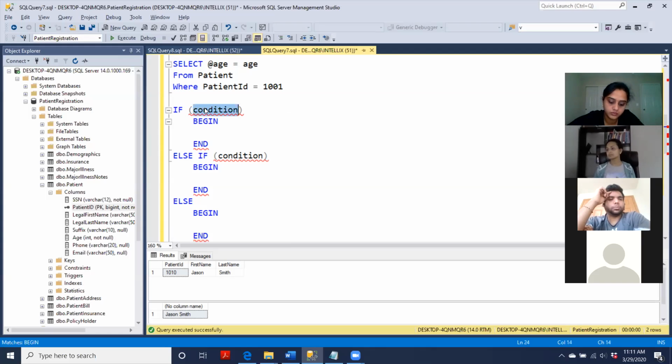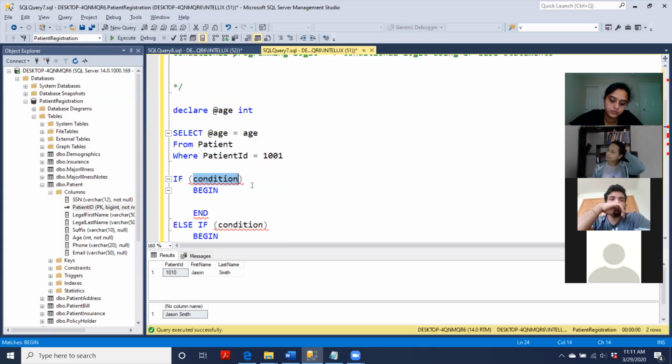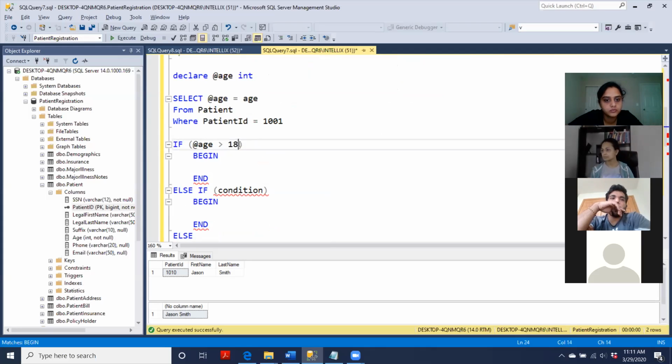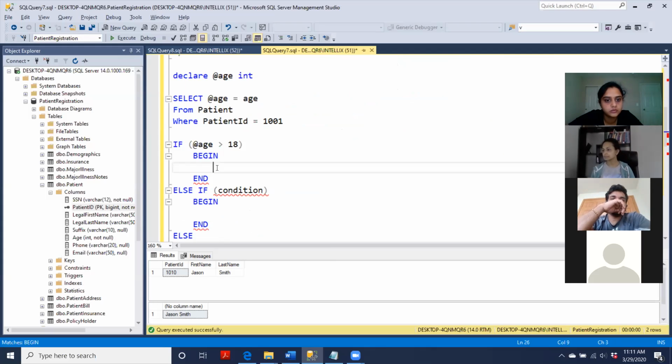So if I look at my first condition here, if age is greater than 18, then adult, right? So I will put it here: if @age is greater than 18. This is my first condition. If I do greater than or equal to, is it a teenager or not? I think it's still considered teenager, right? So I'll say just age greater than 18. Then we'll simply print adult, okay?